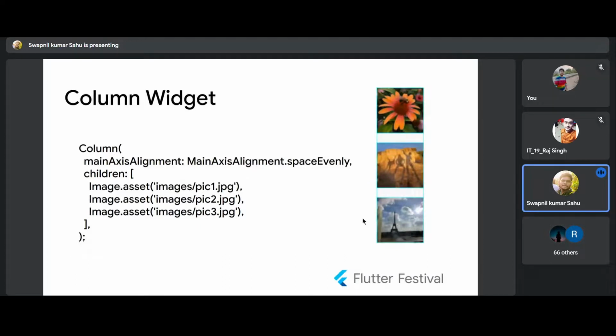Now we have come to the end of the session. There's more to come: we have a session 2 on creating UI in Flutter. So keep moving on. If anybody has any queries or doubts regarding today's session, you can ask.